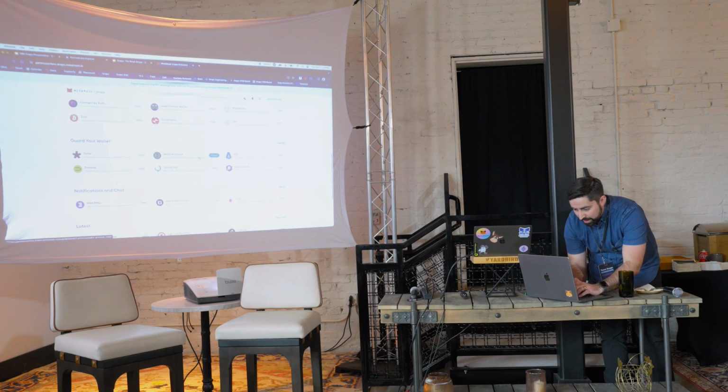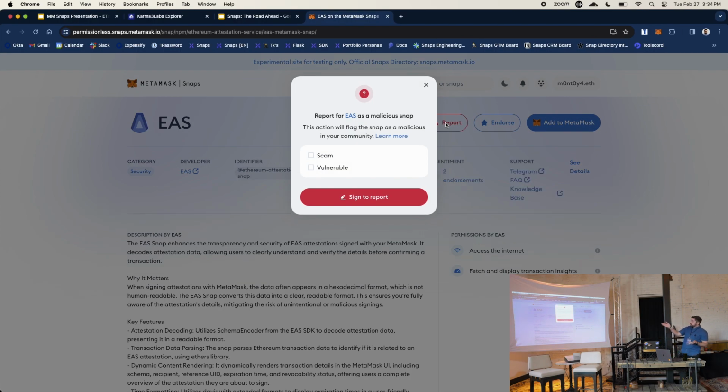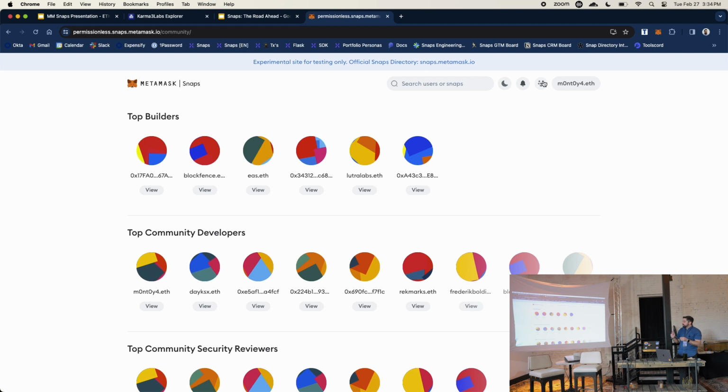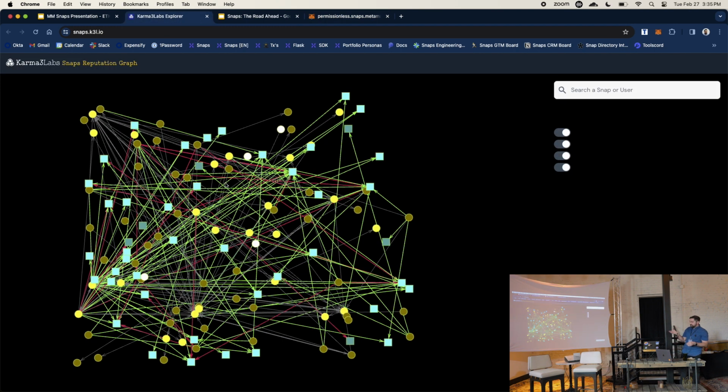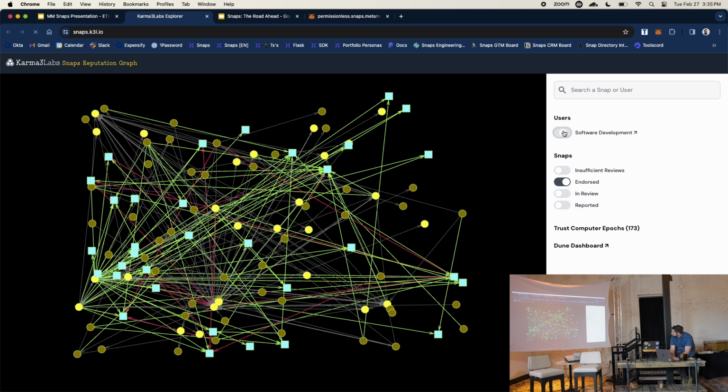I can also go back and say, okay, maybe I need to dispute something. I apologize to whichever snap is about to suffer this example. So maybe I want to report a snap. I can report this snap as malicious, and I can either say it's a scam or it has some vulnerability, and I can sign to report that, and it will actually show up as a report. The other thing that's really cool about this is that this is using an on-chain system that's building a profile. And so I can actually see this explorer of all of the different attestations that are being made. Now, I apologize, this doesn't look super clear on here. Let me just refresh this. Okay, so I can actually see snaps that have been endorsed. This is a graph of different snaps that have been endorsed.